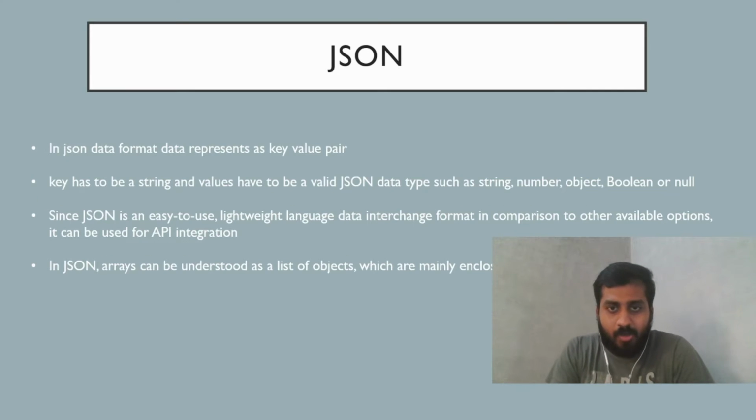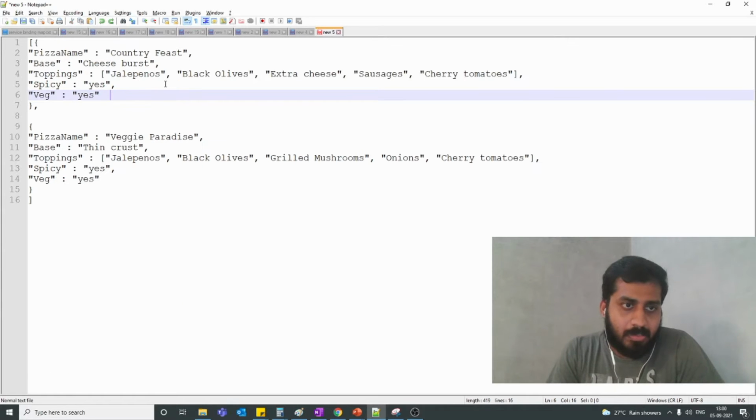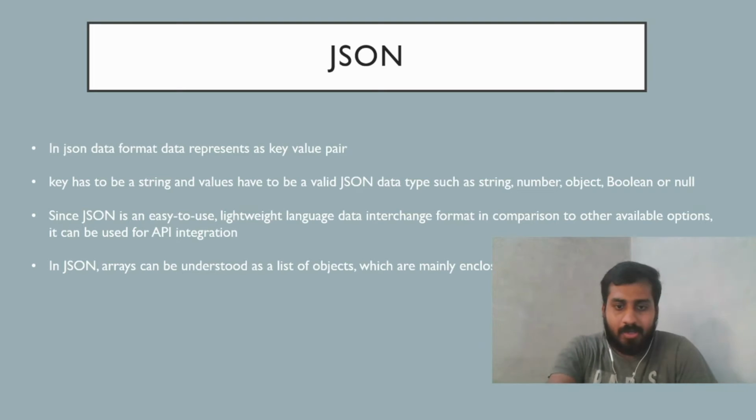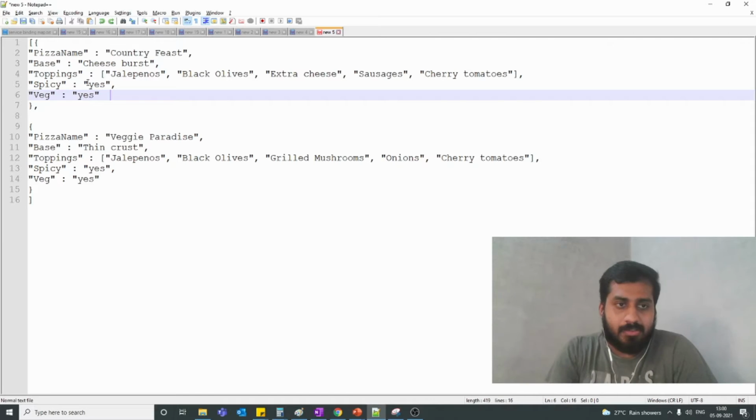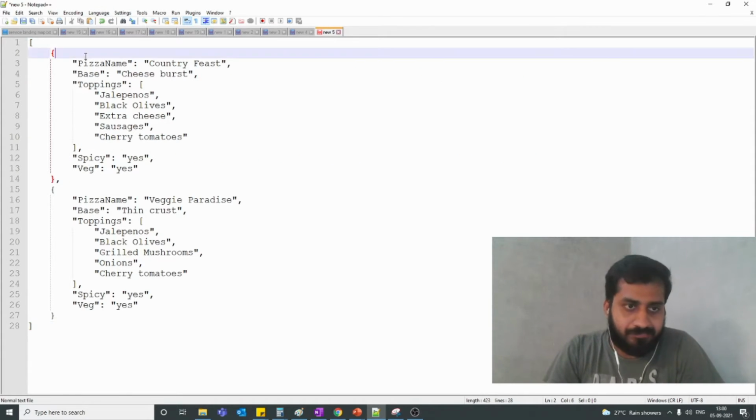Okay, so let's take one more example for JSON and understand what I mean by an array of arrays of objects. If you're using Notepad++, just another tip: you can change the view to JSON by pressing Control Shift Alt M. So that's changed into the JSON view here.